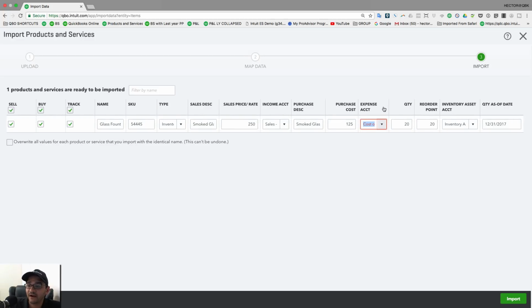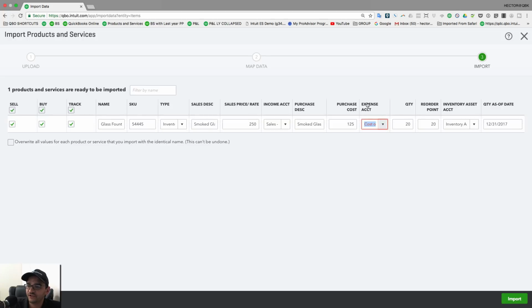Now, if any of the accounts don't match or any of the information, you're going to have a little red box here. For example, the account is called cost of goods sold - cost of goods sold. For some reason, I didn't choose the right name. So I just hit the drop down and change that. And then you can obviously just fix that in your spreadsheet if you don't want that error coming in again. So that's all.